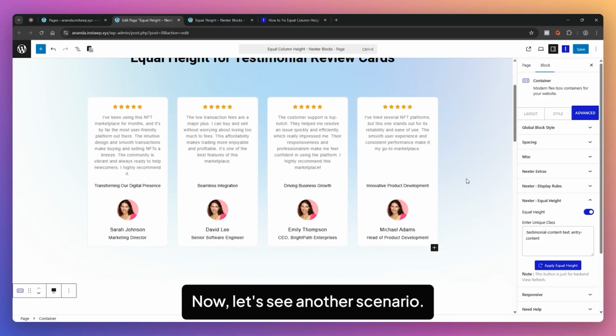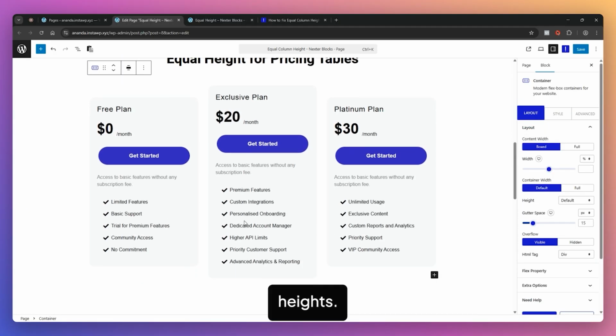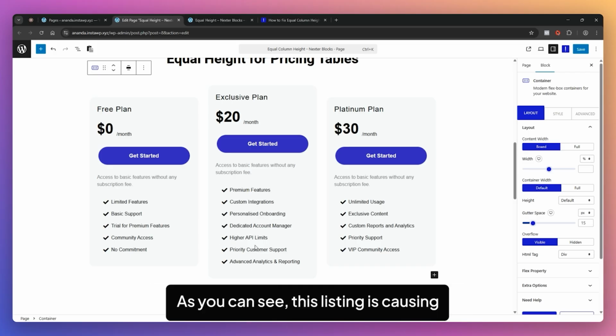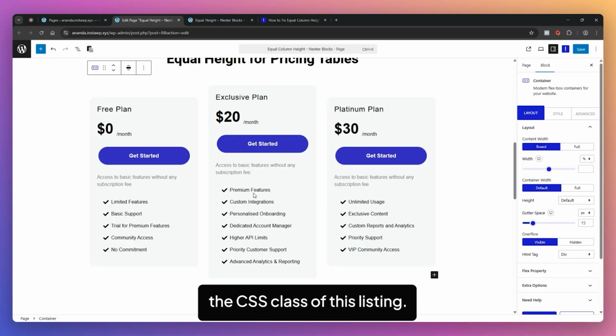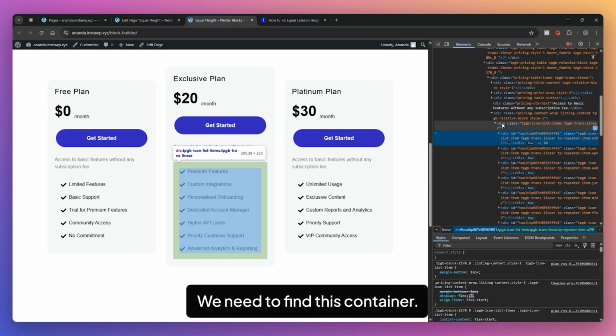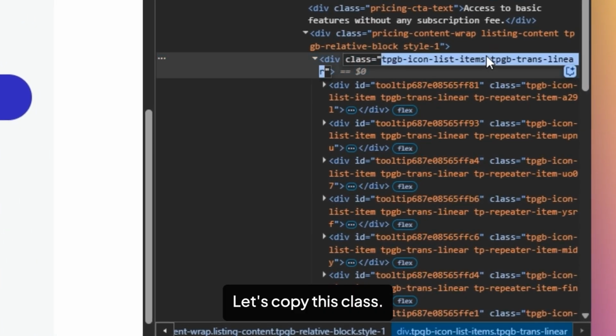Now let's see another scenario. Here we have a pricing table with different heights. Let's see what is causing the difference in height. As we can see, this listing is causing difference in height in the table. As we did previously, we need to find the CSS class of this listing. Let's right click, inspect. We need to find this container. So this is the container. Let's copy this class.